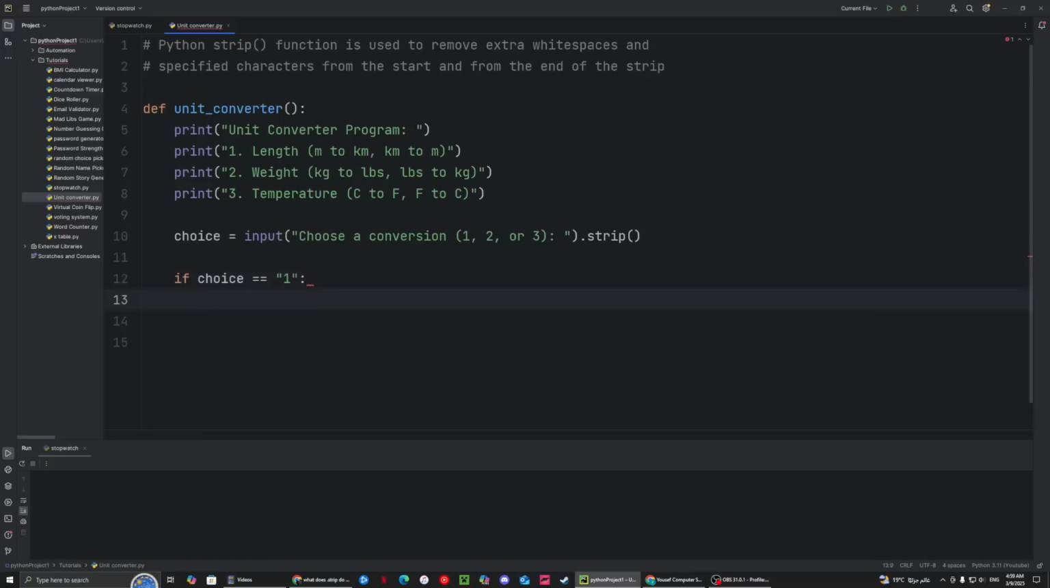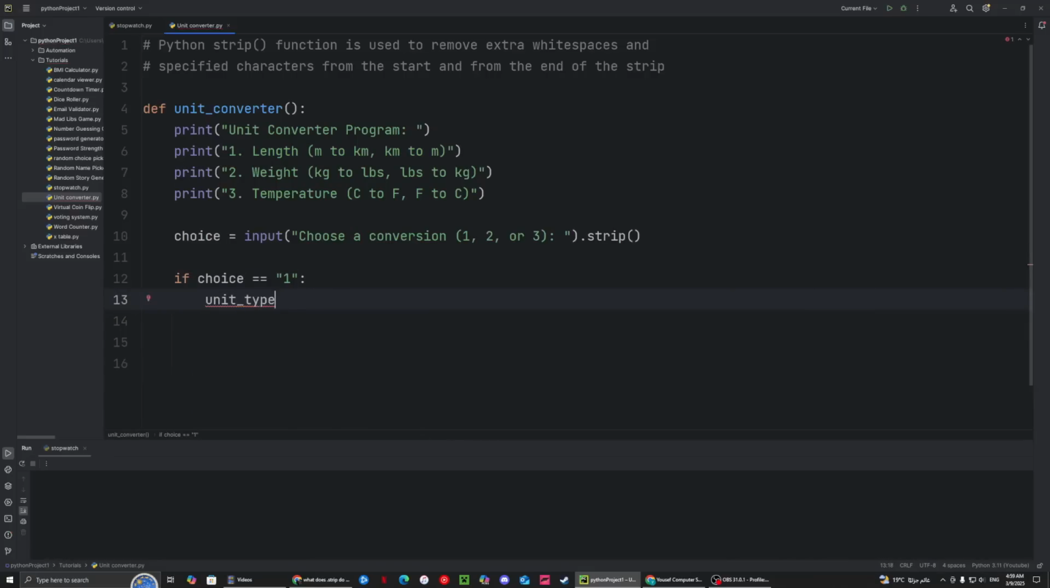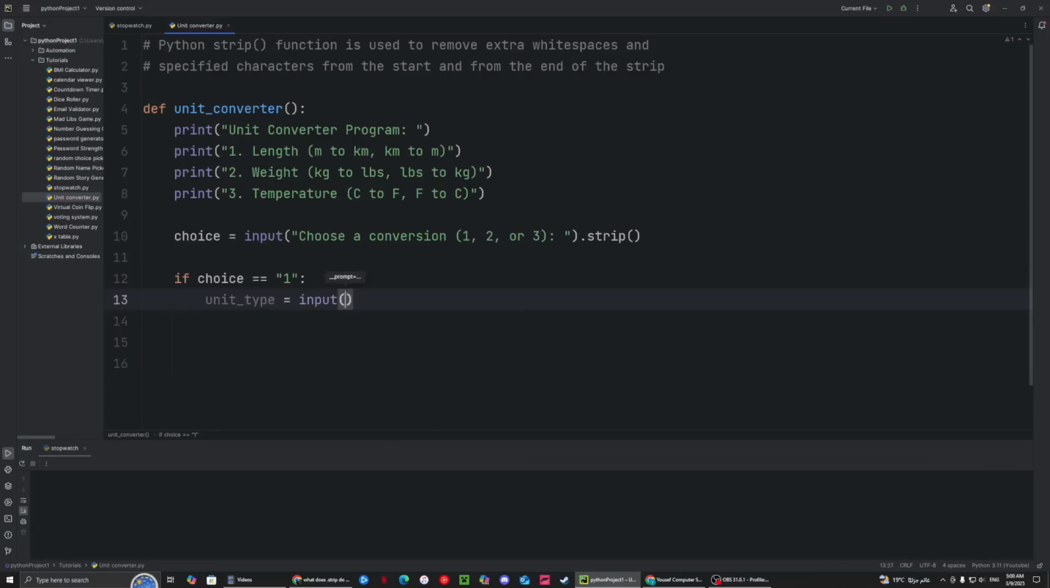So what do we want to do if the choice is 1? If the user enters 1, what do we want to do? Basically, they're asking to convert some kind of length, either meters to kilometers or kilometers to meters. So let's continue that. We're going to say unit_type, and that is another variable that's going to ask for some kind of input.